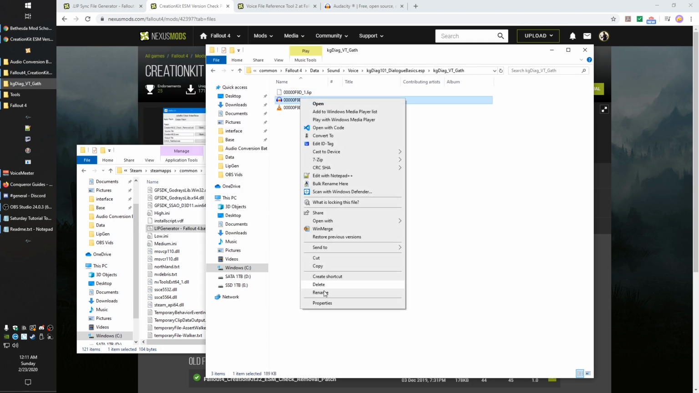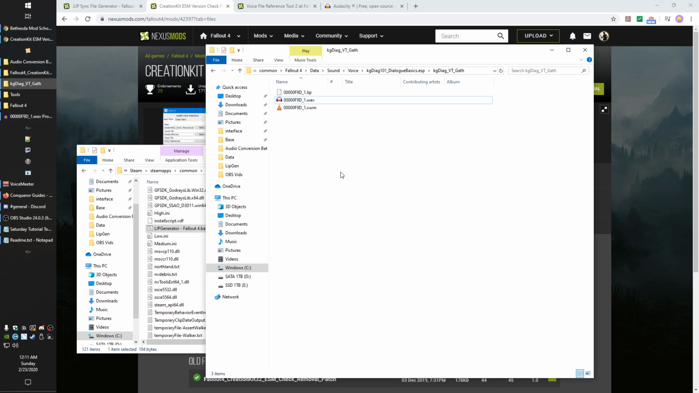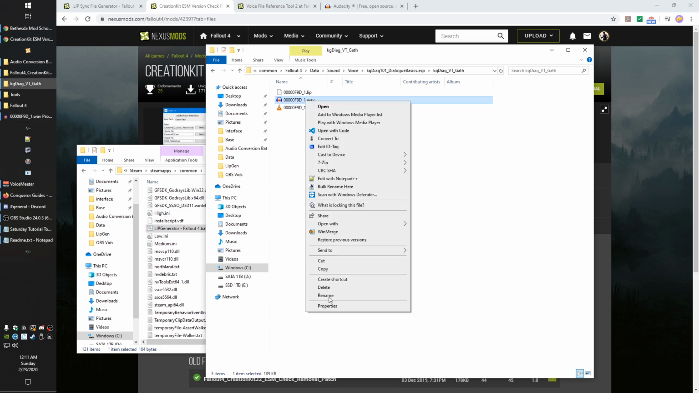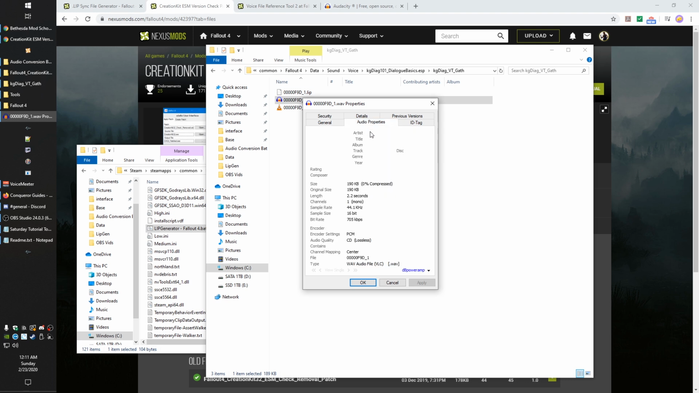If you look at one of your WAV files and go to properties, and then, where'd that go? Let's try it again. There we go. Under audio properties, you'll see that if you have the right thing, it should be a sample rate of 44.1 kilohertz and sample size of 16-bit. If you don't have those two things, you need to edit your audio file. Now, I'm not going to cover that in this video. You can do that easily with something like Audacity, where you just load it up and then go file, export, wave, and just make sure those settings match this. But 44.1 kilohertz, 16-bit sample size.